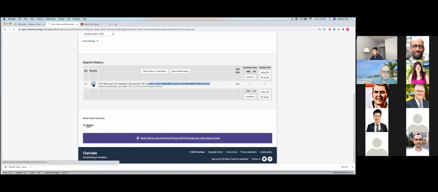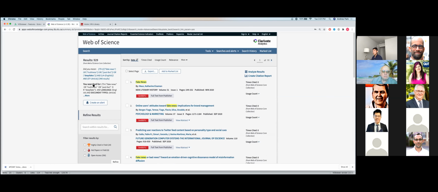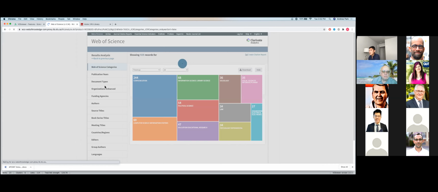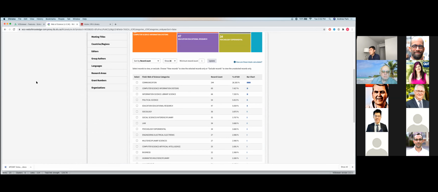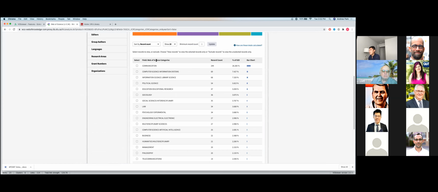So what I'm going to do here is click on this 929. And right off the bat, what's really cool about Web of Science is that it gives you a lot of these analyses that were previously conducted manually just for free. Before I do anything with VosViewer, if I go to analyze results, you can see that they've broken out the various topic categories here. Out of our 929 total papers, 244 are related to communications, 69 are related to computer science.